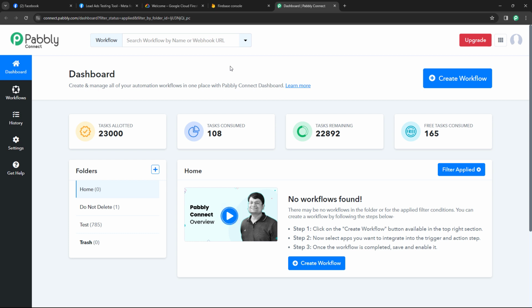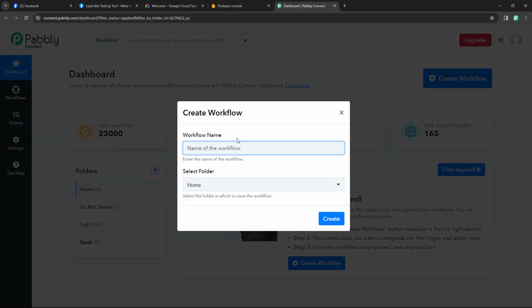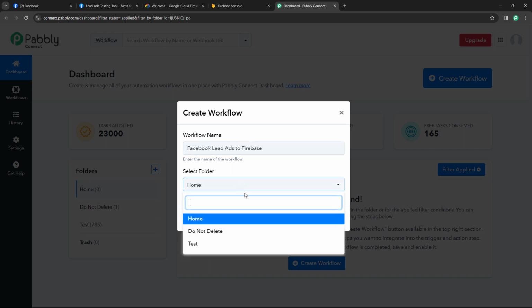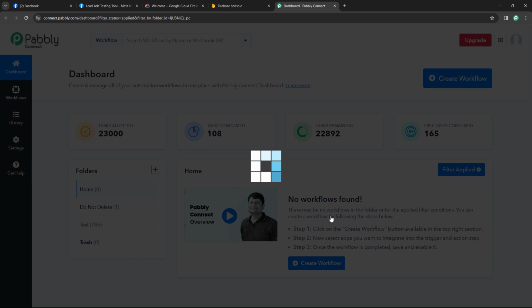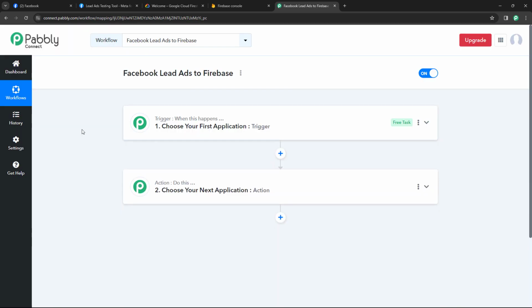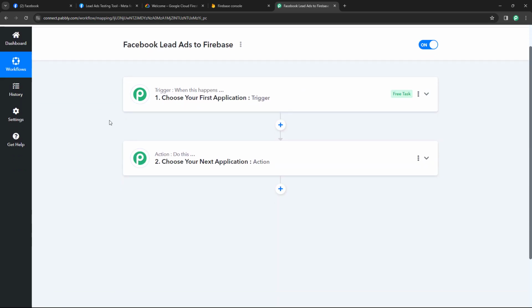After reaching to this dashboard, we have to create an automation workflow over here. For that, just click on this Create Workflow button and give this workflow a name. I'll name it as Facebook Lead Ads to Firebase. Then just select the folder of your Pabbly Connect account in which you want to create the workflow and click on Create. After clicking on Create, here you can see the workflow is open over here.